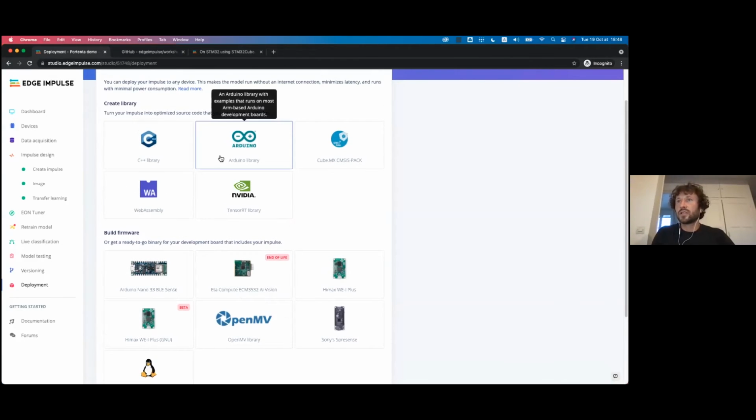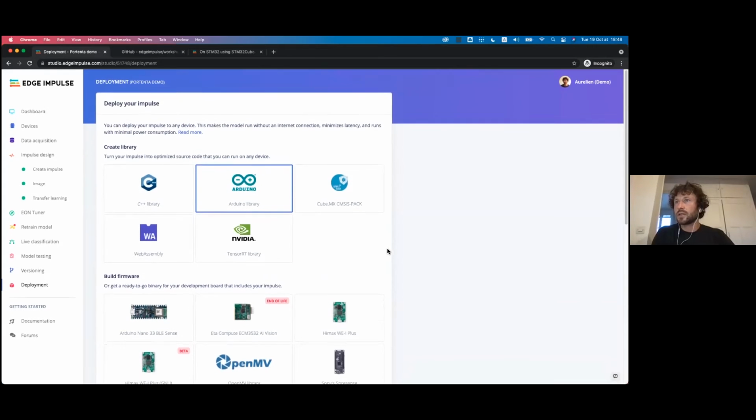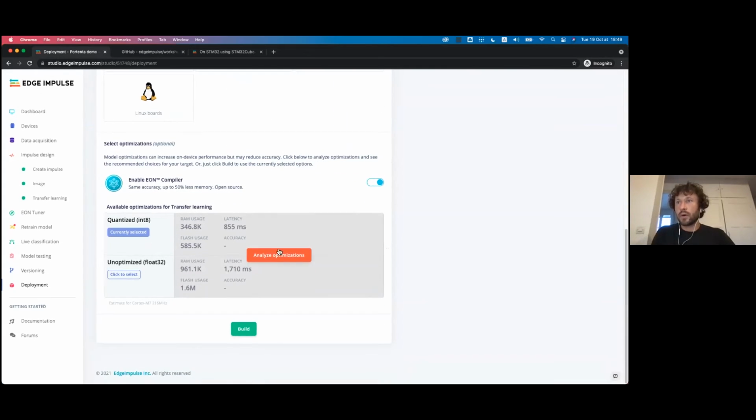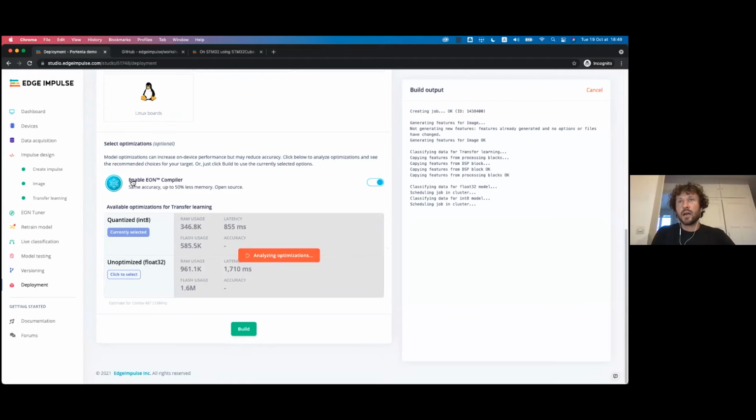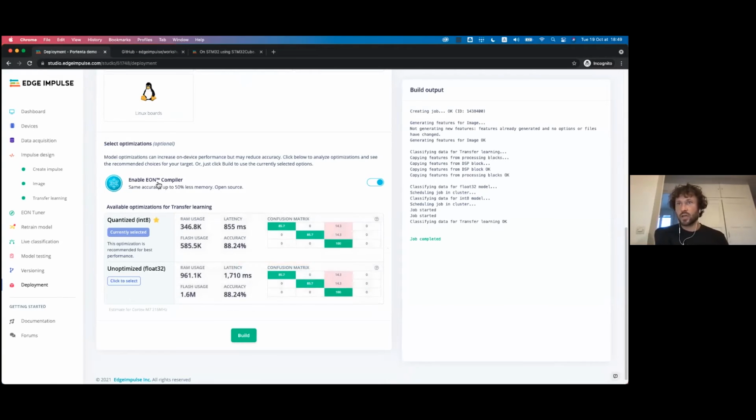But in our case, we used the Arduino library. So I select the Arduino library. We had a question before, I forgot who was asking, about the TF Lite Micro and Eon, but this is what you can select here, basically. If you disable Eon compiler, you can see the flash usage for the quantized neural network is 765. If I enable Eon, you get to 585. So you can see some drastic reduction in RAM and flash usage using Eon compiler.